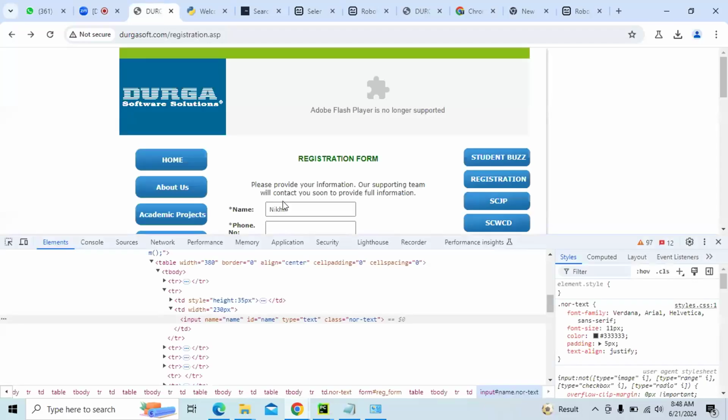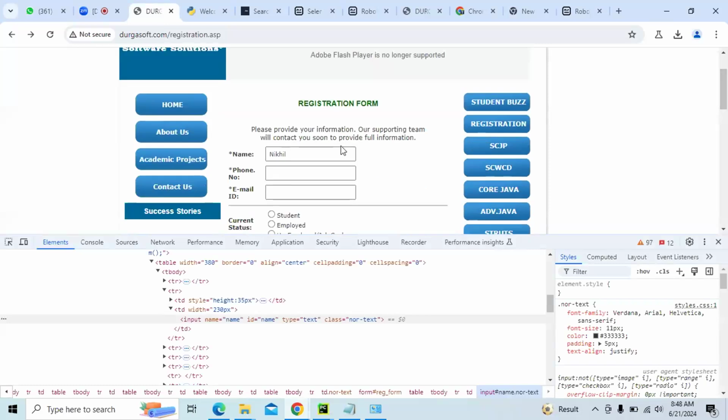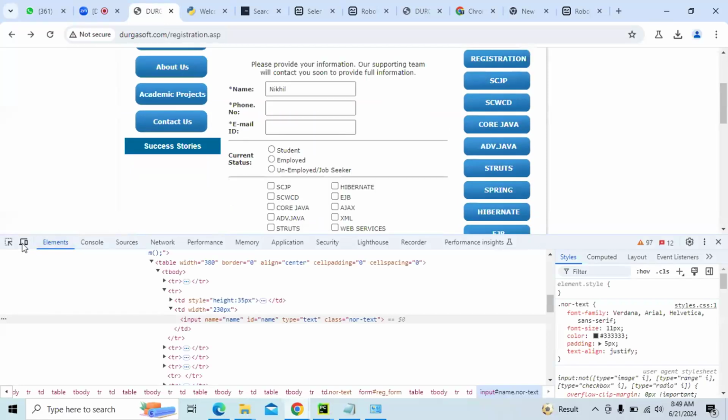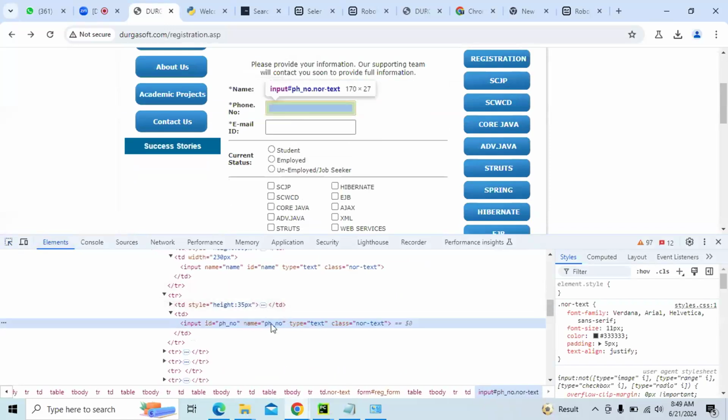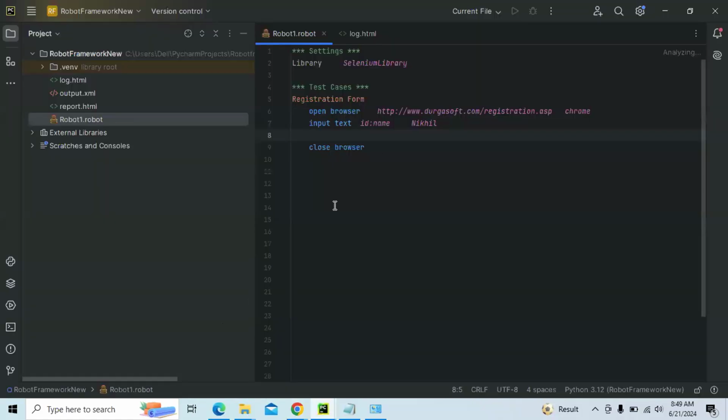This is the input text. This is also input text. Phone number is also input text. This is also input text. This is click element, we are clicking on the review button. Let me take this element now. This is having name equal to phone number or ID equal to phone number. You can use any attribute. Same story, input text.